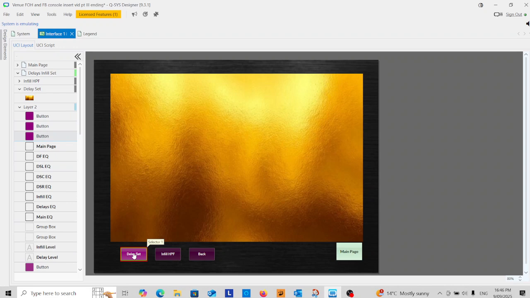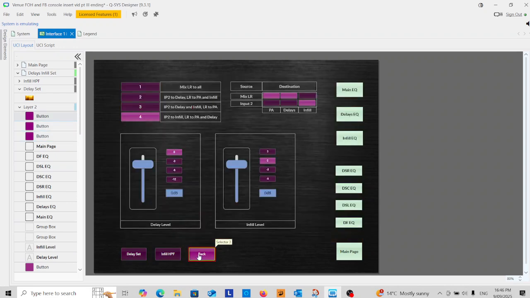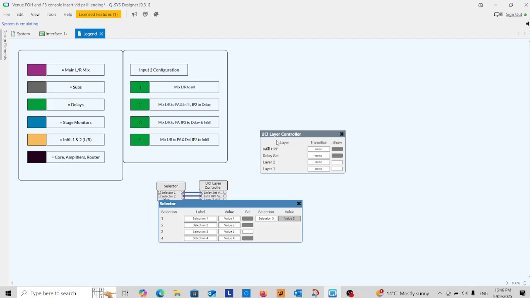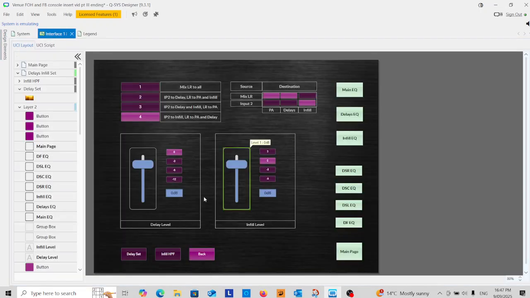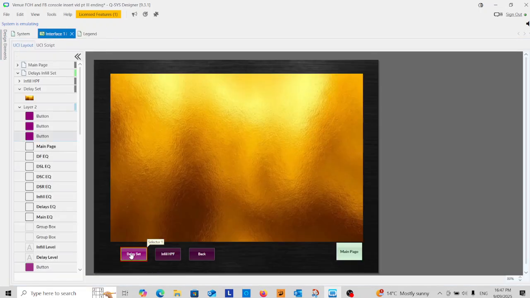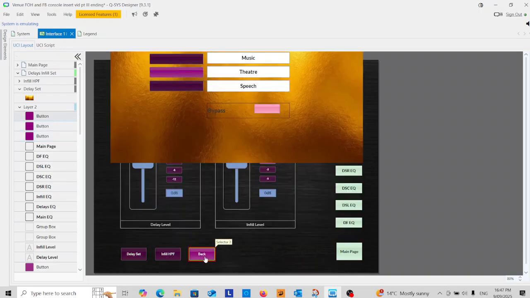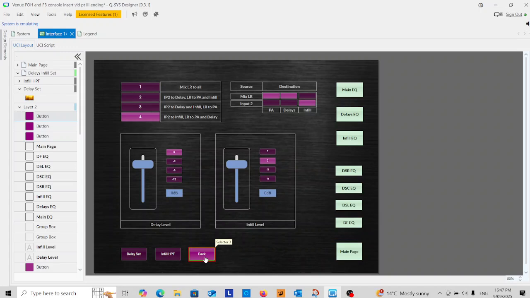Now, I did notice something. They just kind of appear really fast. I'm not sure I want that to be the case. Here's this other little box in the UCI Layer Controller. It's called transition. I'm going to change these. I'm going to do top and bottom. And let's see what that does to our interface now. It comes up from the bottom. That's very pleasant. And that comes down from the top. And then we go back. And it zips off. That's a little more pleasant to the eye.